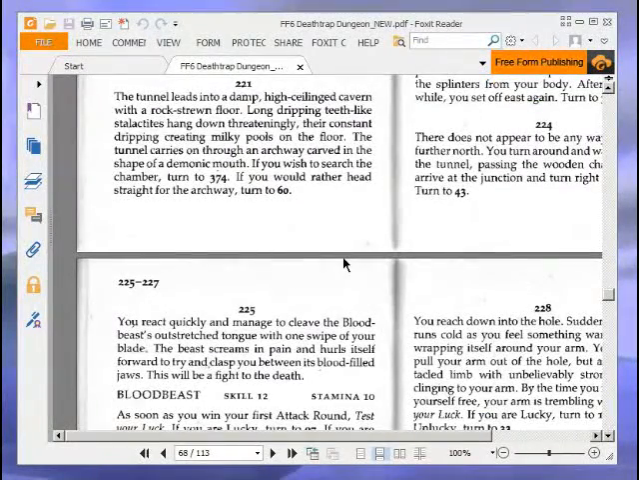The tunnel leads into a damp, high-ceilinged cavern with a rock-strewn floor. Long, dripping, teeth-like stalactites hang down threateningly, their constant dripping creating milky pools on the floor.